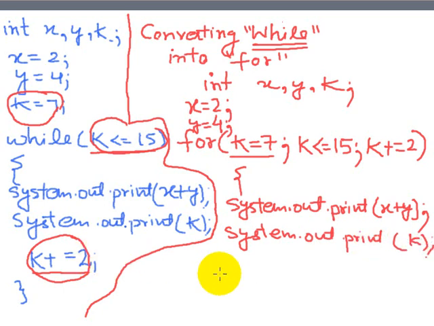Okay, then the next statement in the while loop is k plus equal to 2. This is the updation part, and we already have written this k plus equal to 2 in the updation part of the for loop. So we shall not repeat this statement, and that's how we can convert a given while loop into a for loop. Here again, we have to make sure that the sequence of the statements is not altered, is not changed.